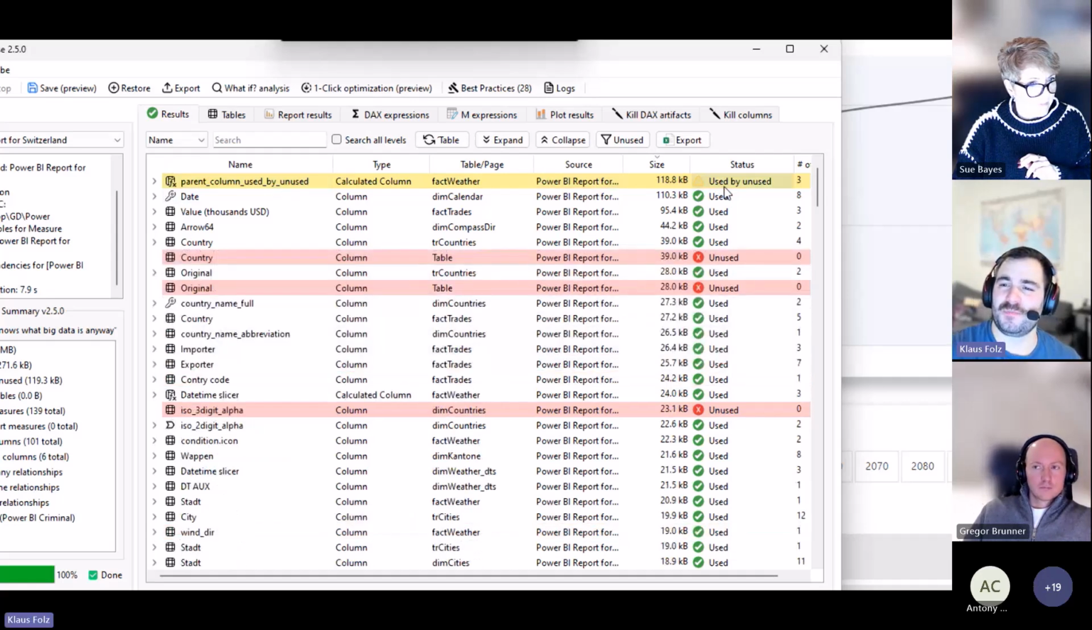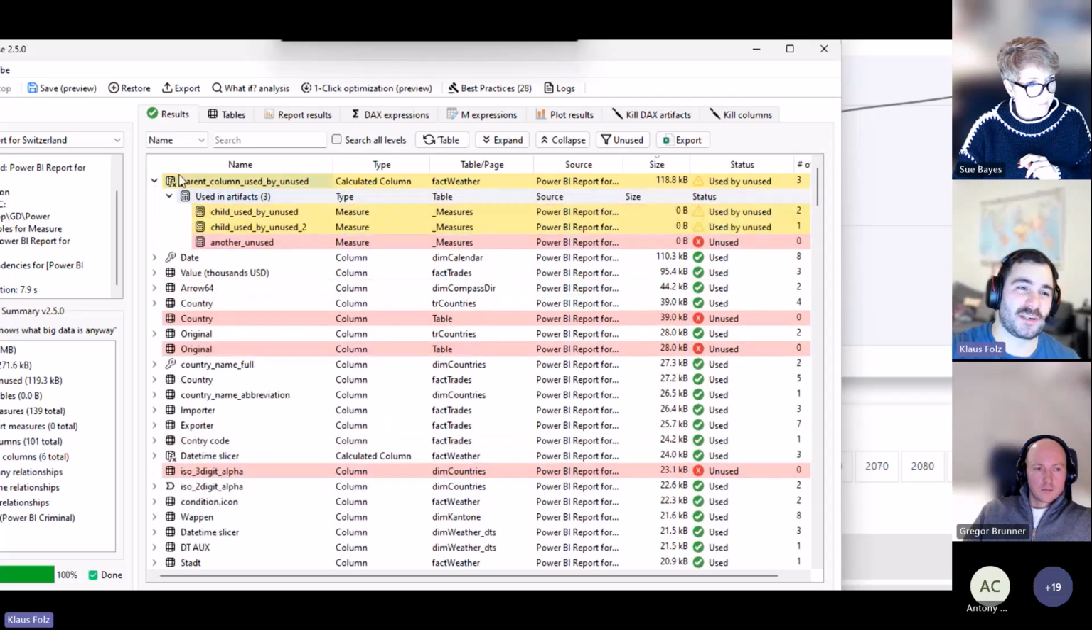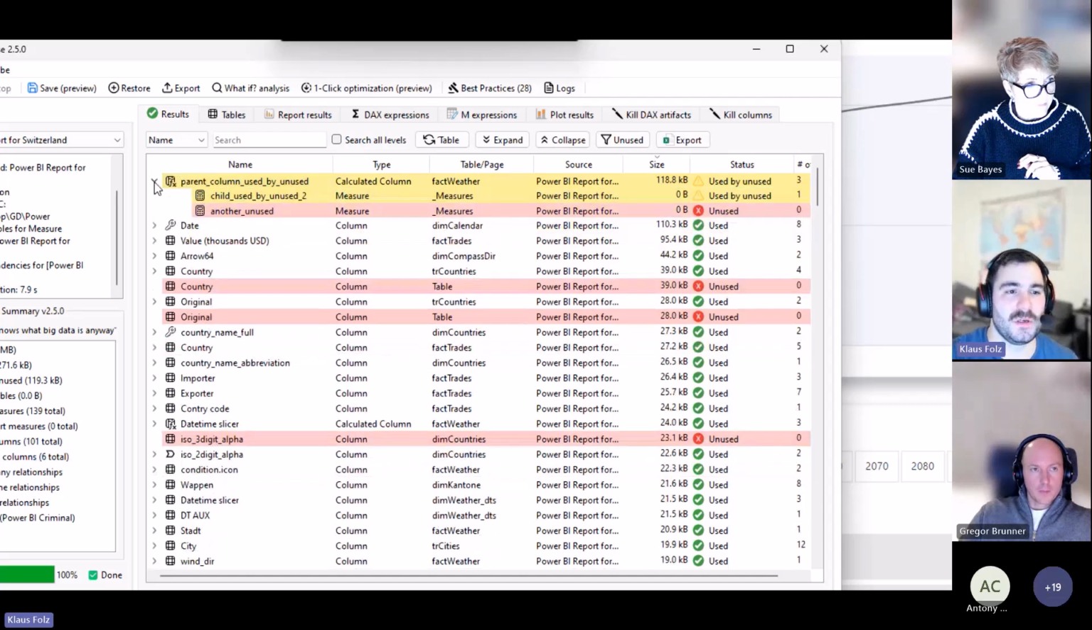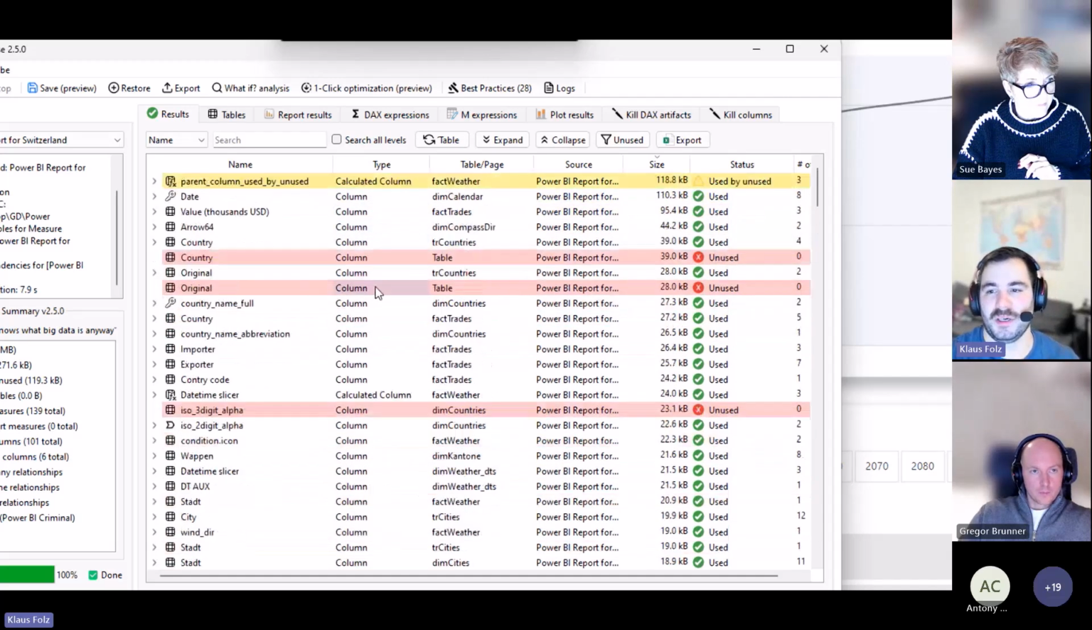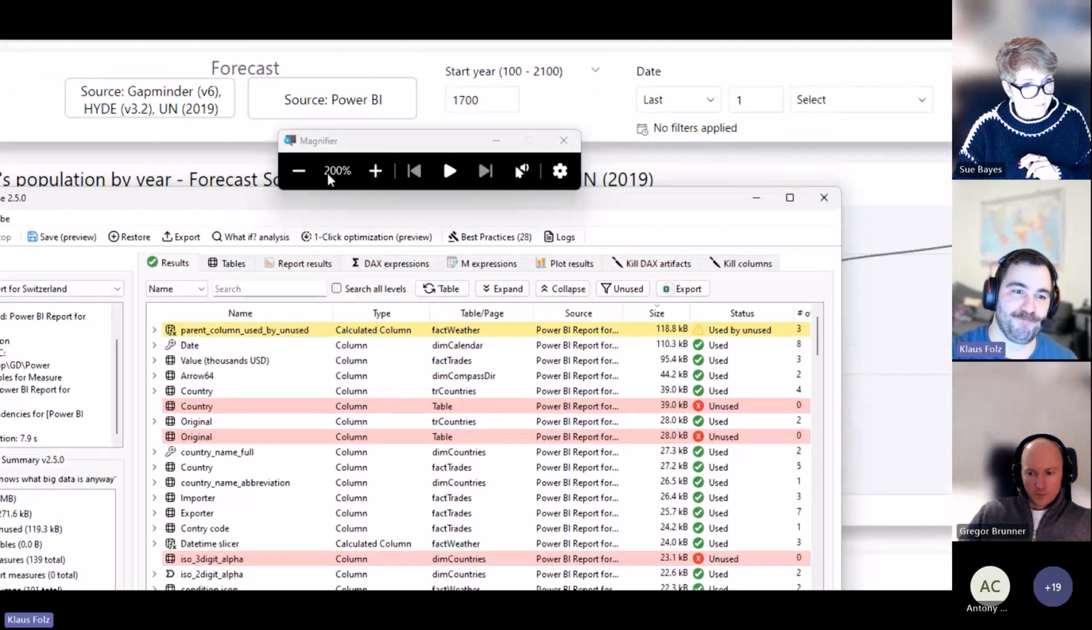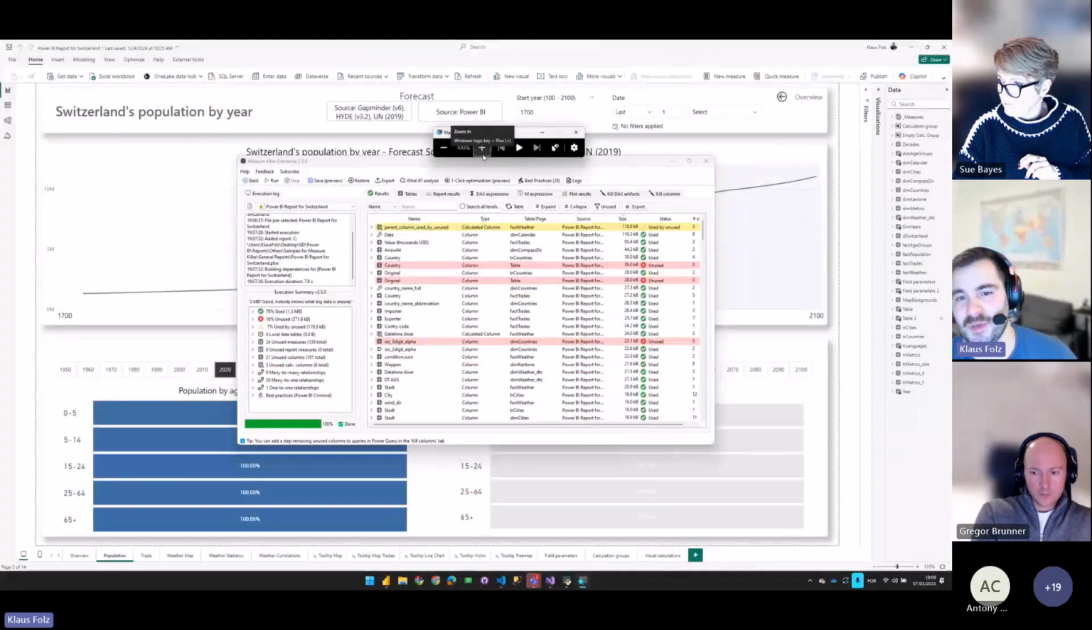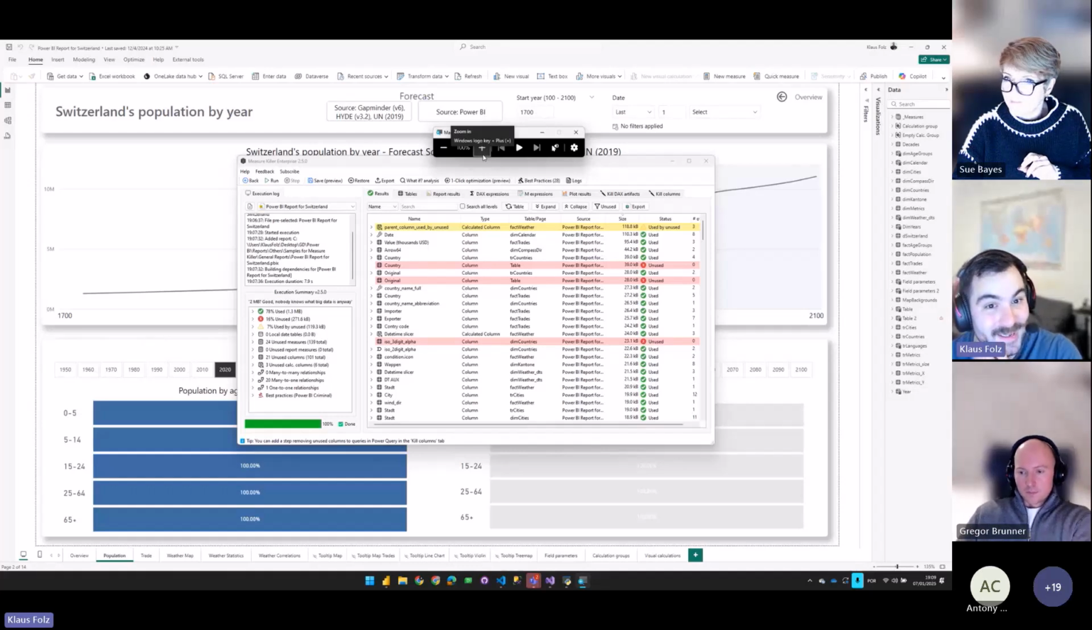If they are yellow, meaning the status is unused by unused, they are only used by artifacts that are either used by unused also or unused. So basically you can also eliminate those measures. They are just used by unused stuff, basically. Any questions so far? Can be a little bit overwhelming. There's a lot of information on the screen, I guess.